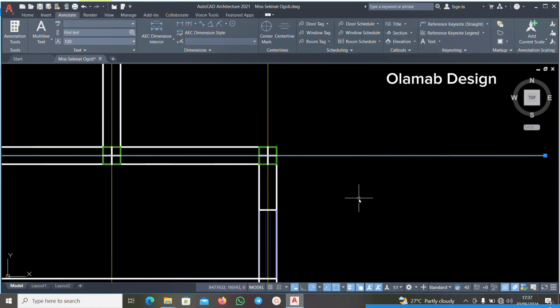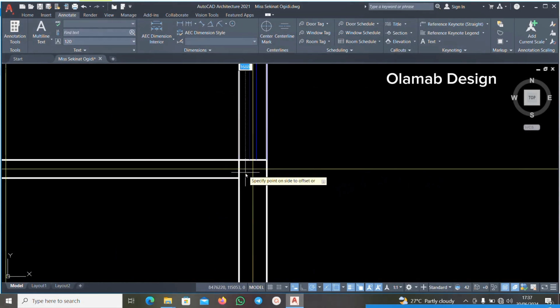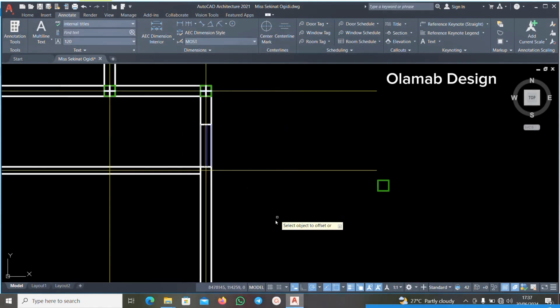You can easily use your command offset. You hit enter, then 1688. I hope you don't forget that, 1688, and I will hit on it. If you look at it, automatically this 1688 is exactly at the center of this wall. And I will left click on it.